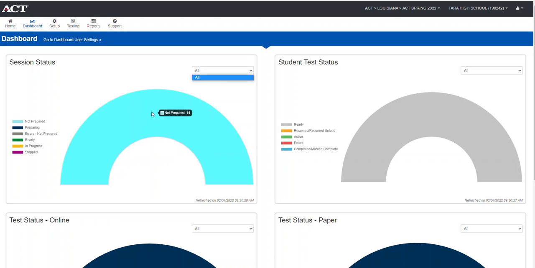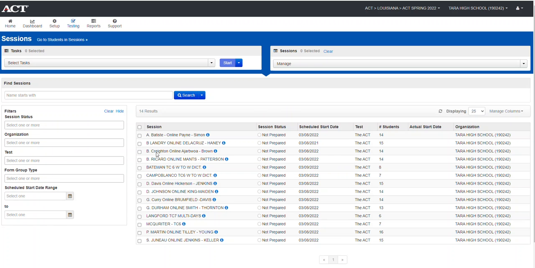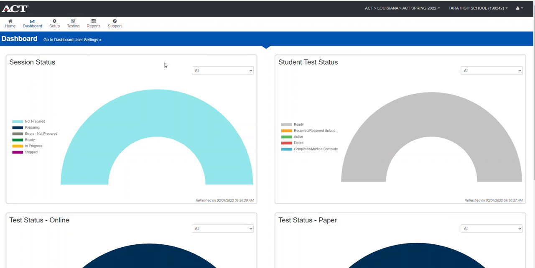Remember, the session status indicates how many sessions were created. So if I go, for example, to testing and sessions, notice that Ms. Veal, if you count all of those, that's 14 sessions. All right, 14 sessions. All right, so I'm gonna go back to dashboard. I'm gonna go to dashboard here. All right, now let's talk about the student test status right here.